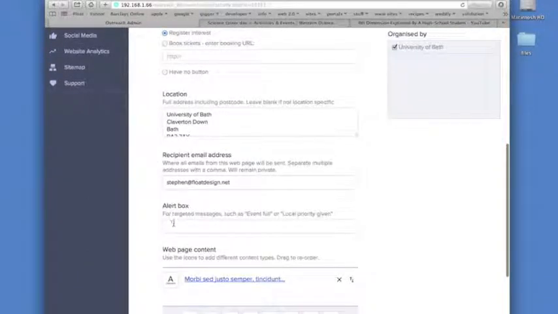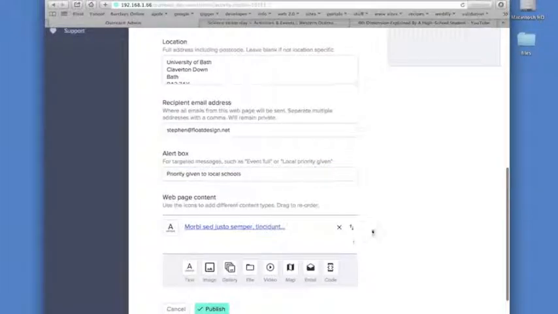There's an option here to create an alert box, and that's just if you want to create a simple message to tell people something about that activity, like event is full, priority given to local schools. It's up to you what you can say here, but let's say priority given to local schools. And then down the bottom, this is where we add our web page content.